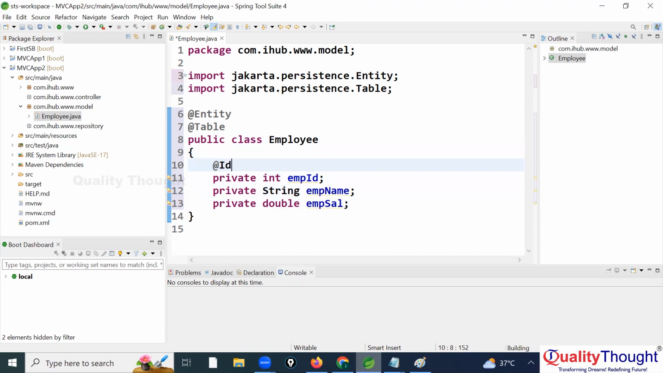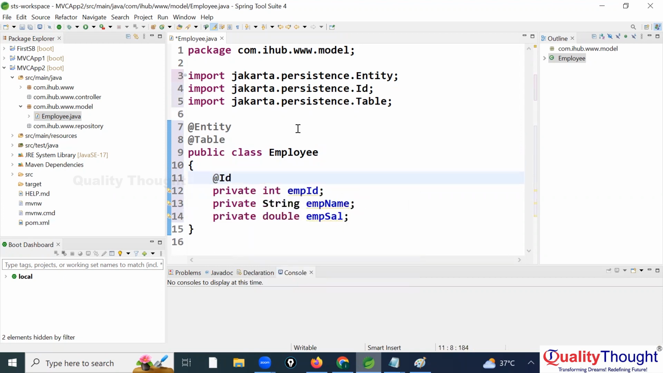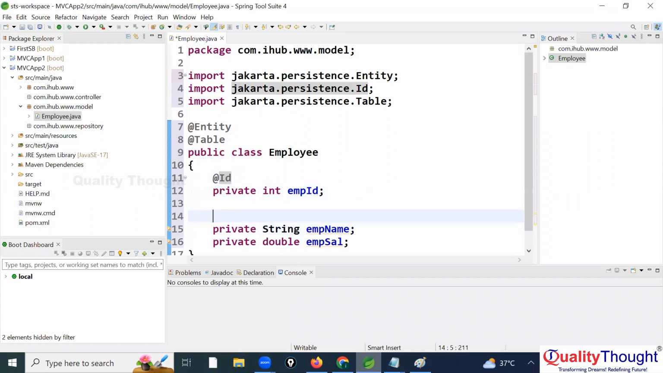First property is @Id, primary key. What is it? Primary key means it will not accept null values and it will not accept duplicate values. Your roll number, tell me, it is a primary key only, na? It cannot be null, it cannot be duplicate, that is called primary key.